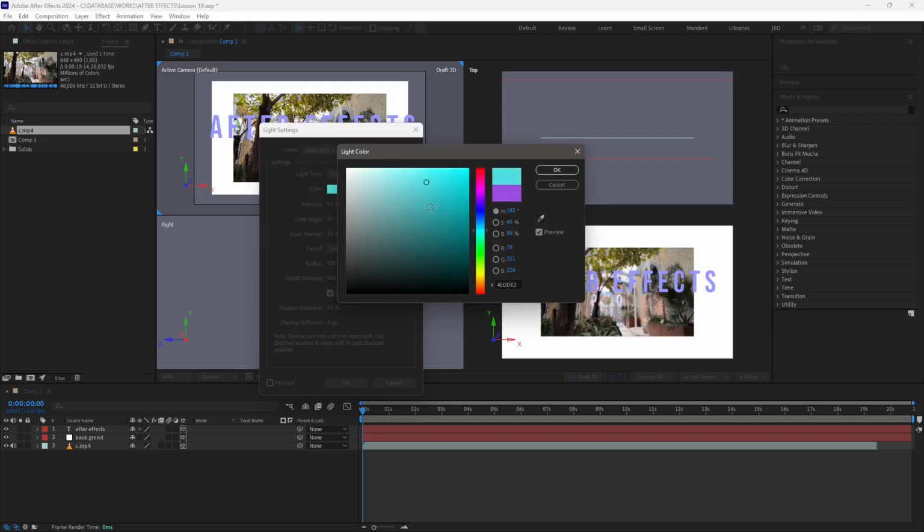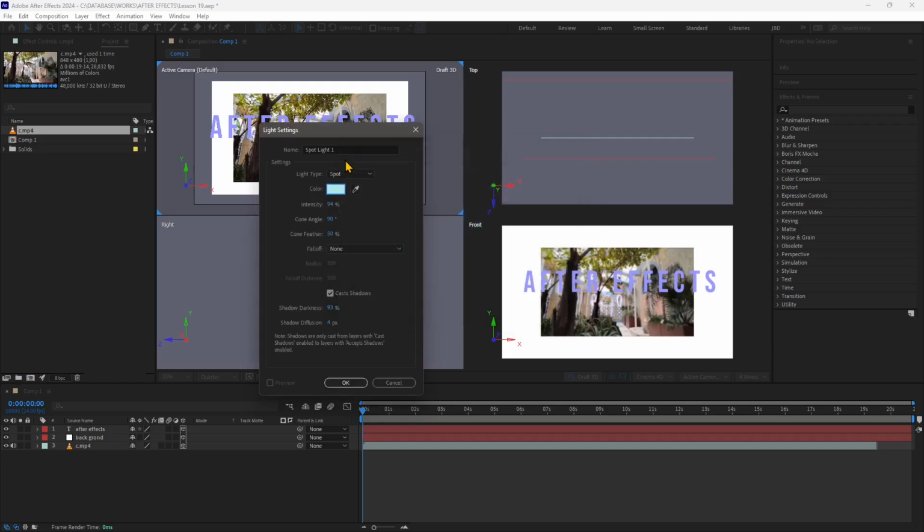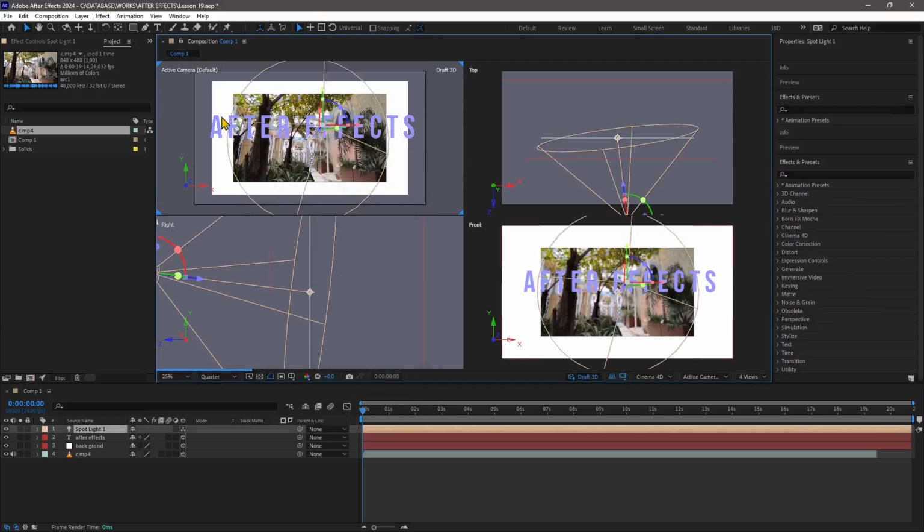Let's make this a little bit bluish, and cone angle, everything, I'm going to keep it as it is. Just going to decrease the feather, and that's it. If you want, you can also add falloff. So you can say that the light is going to disappear after 1000 units with the radius of 1000. And there you go, that's our light.